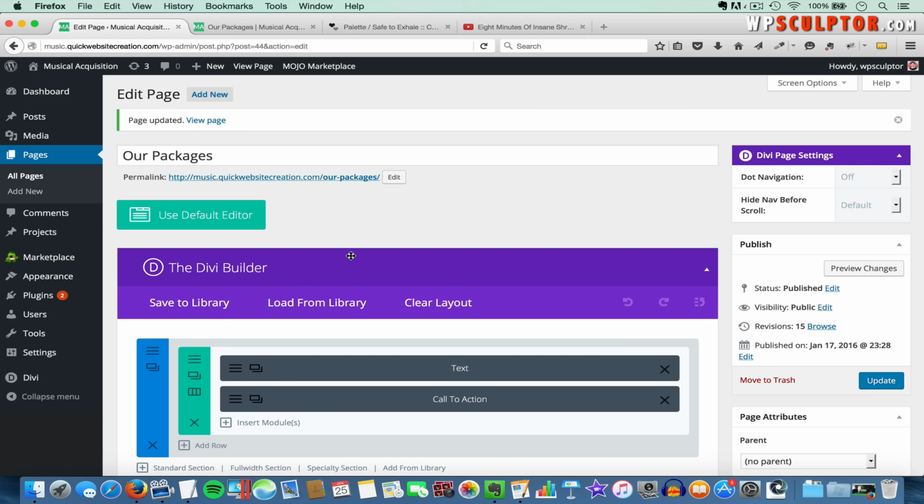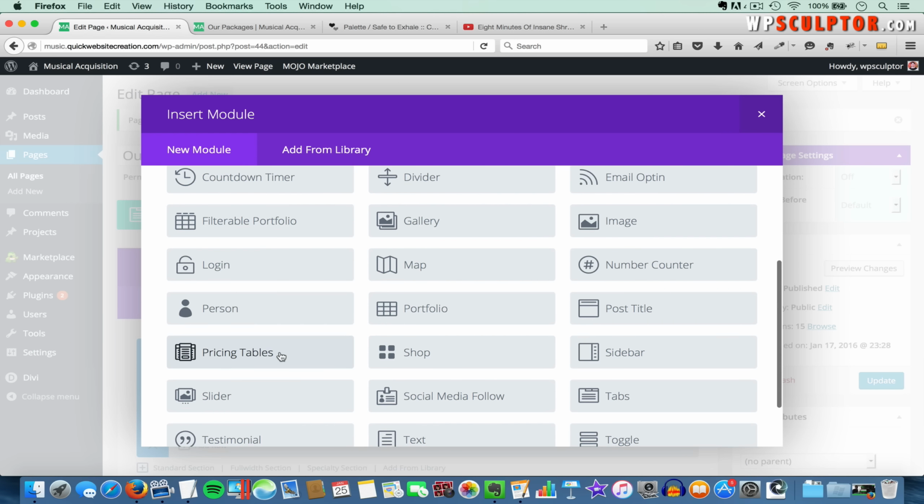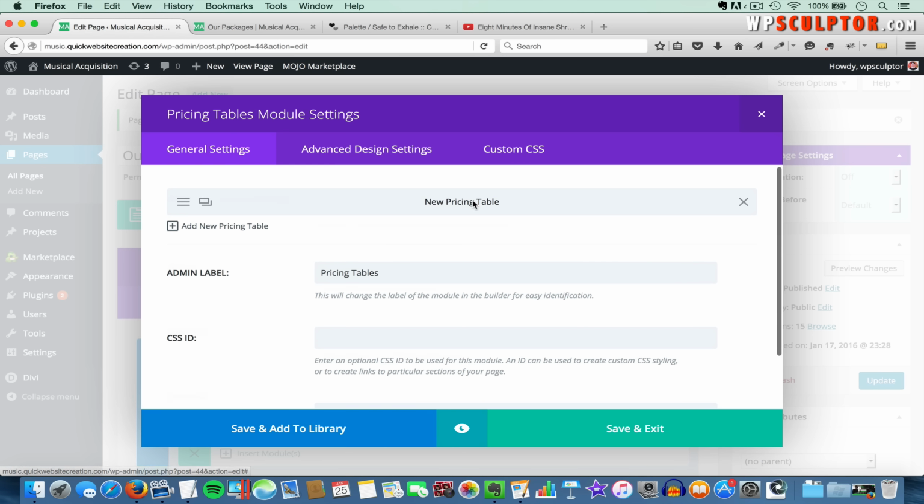And since I want my pricing table to just be a one-column pricing table, I don't need to add another row. I can use the one-column row that we already have. So I'm going to click on Insert Module, and then I'm going to find the pricing table module, click on that. And then for each one of your packages, you need to add a new pricing table. So we'll start with our first beginner group lesson package by clicking on Add New Pricing Table.